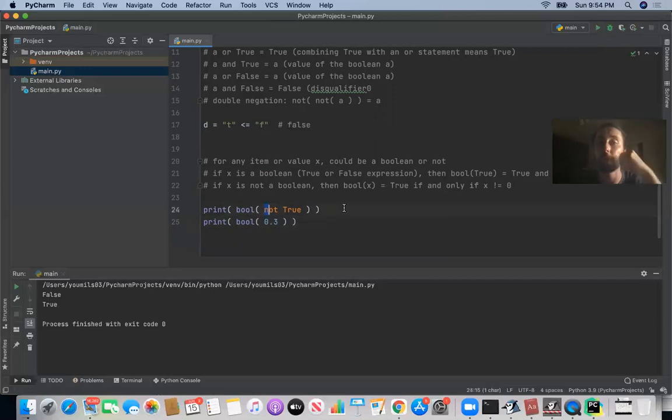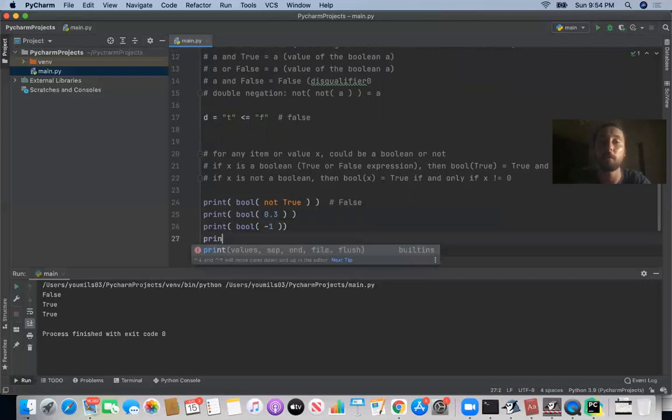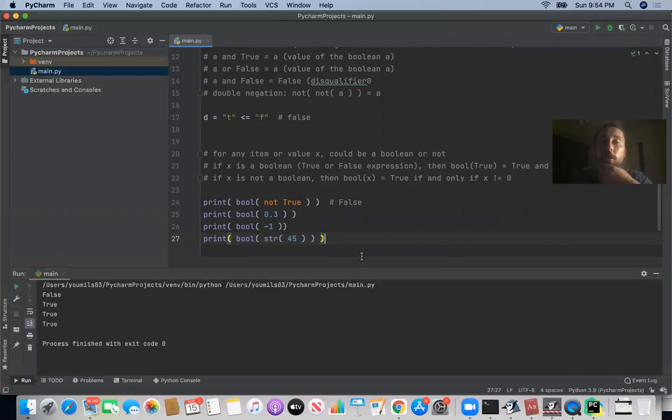So this would be bool of false right here, so this would be false, but bool of anything else will be true. Bool of a negative number, or if you say print bool of 1, that would be true. If you say print bool of string of 45, it's basically taking an integer and converting it to a string, and then it calls the bool function on that, and it's true.